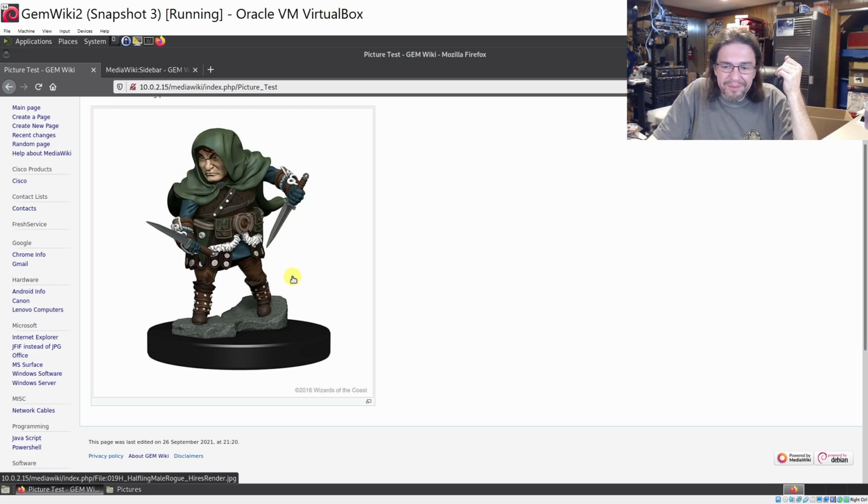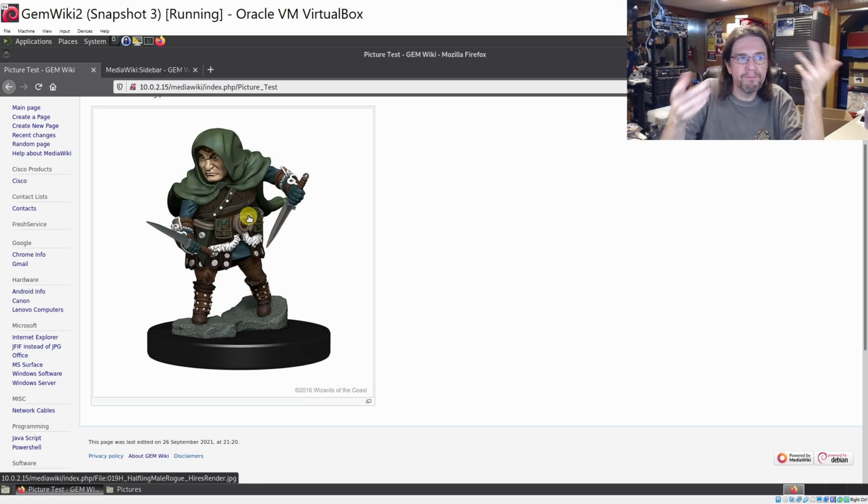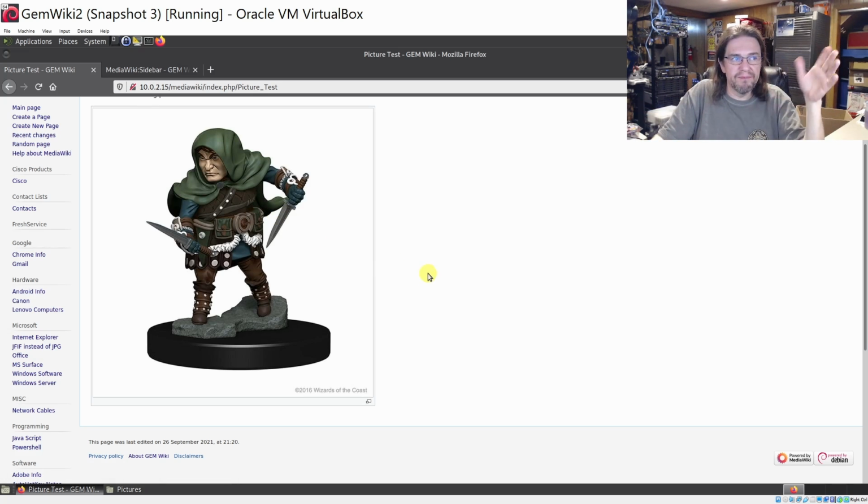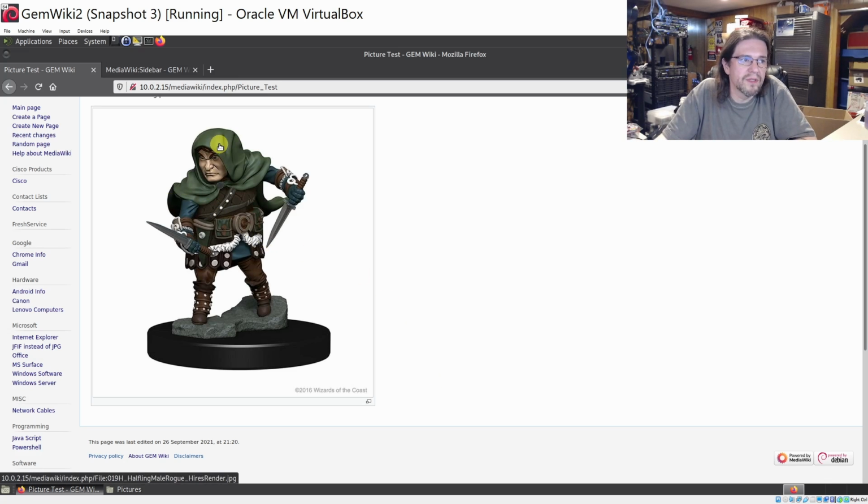But anyways, so that's pretty much the uses of MediaWiki. You can definitely, like I said, do that. You could probably even add audio clips. You can link it to video clips. You could probably even add a video clip. I don't think I have one, and I'm not going to try because I'm not sure.